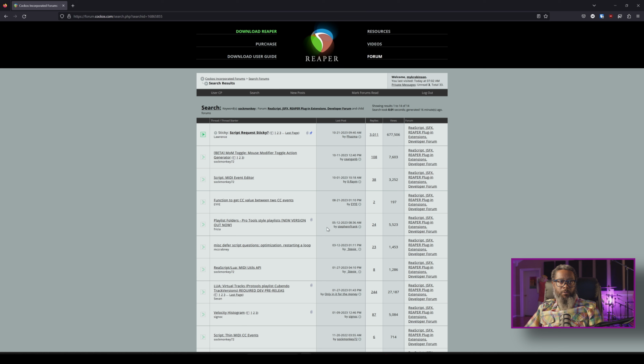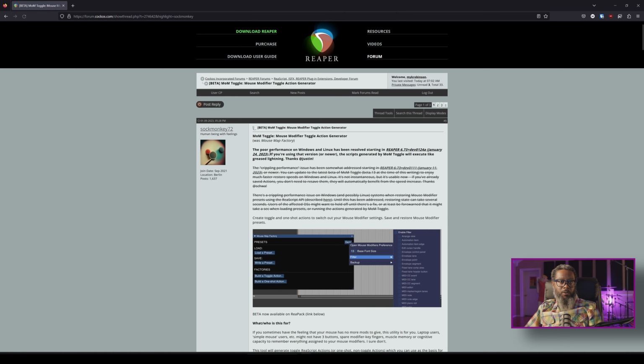This will give us a listing of threads that either Sockmonkey started or participated in, and the one that we're looking for is MomToggle Mouse Modifier Toggle Action Generator. I'll click this to go there in the forum. And there's plenty of reading material about the script and plenty of discussion surrounding this, but what I'd like to pay attention to for the sake of this demonstration is Sockmonkey's repository to add to ReaPack.